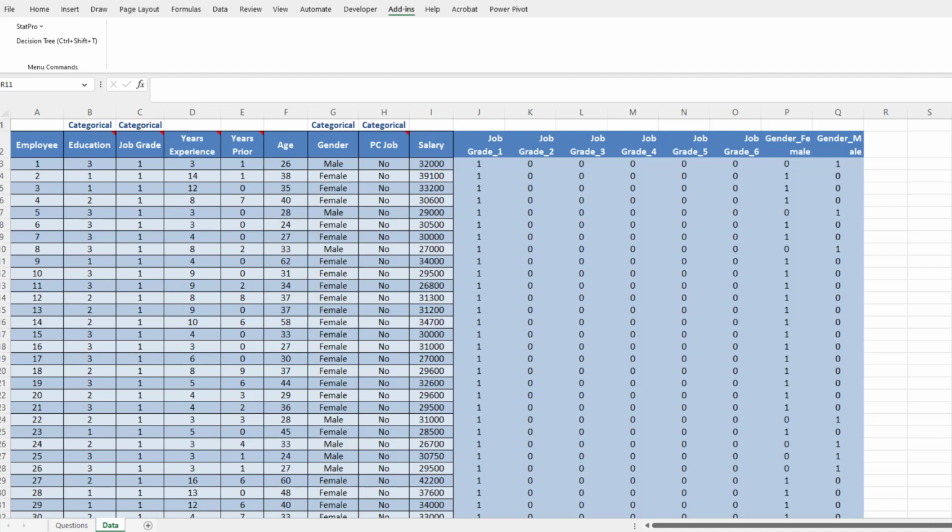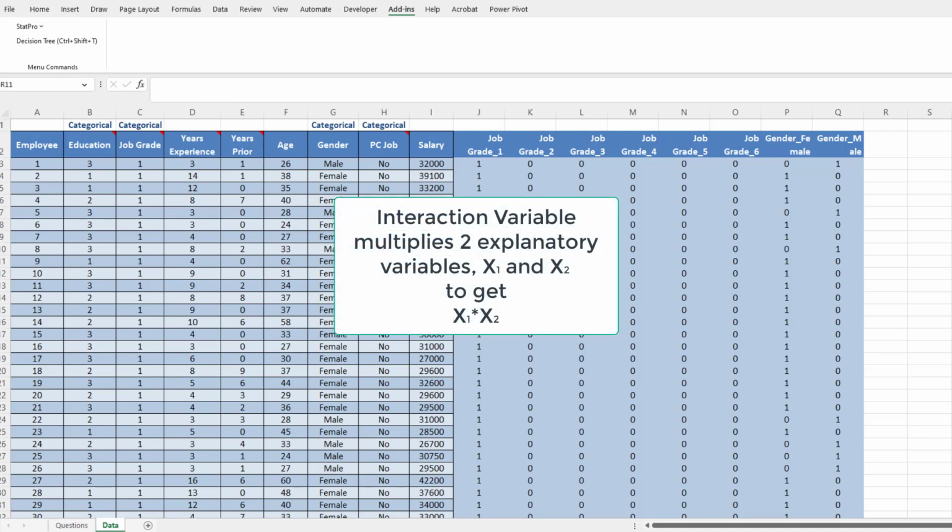Now we've just created these dummy variables for job grades 1 through 6 and for genders female and male. There's another type of variable that we like to create as well called an interaction variable. An interaction variable essentially multiplies two variables together. If we have one variable that's x1 and the other one that's x2, we get x1 times x2, and that would be our interaction variable. This works really well with dummy variables in particular.